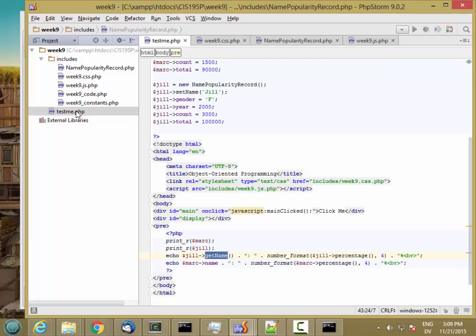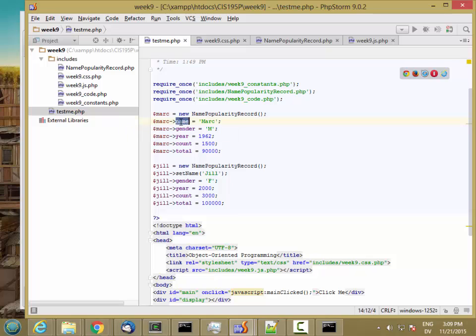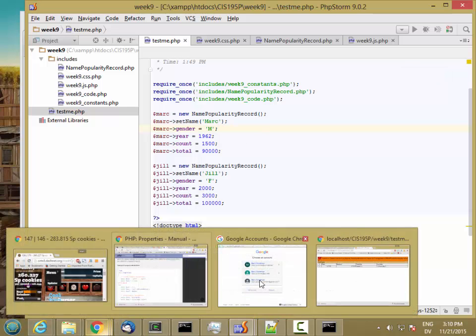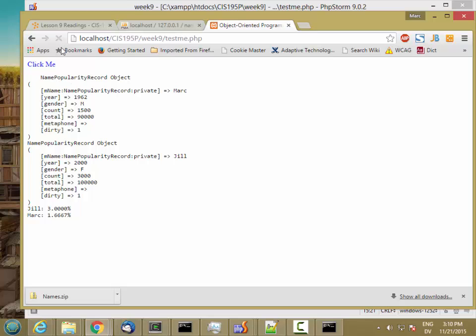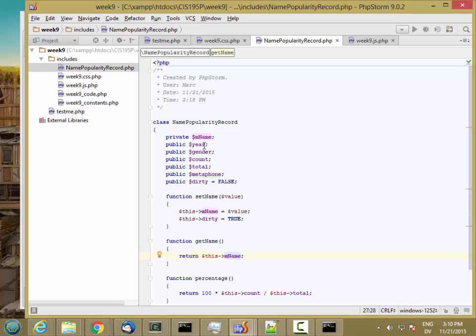And now I'm going to go back to test me, and I'm going to change Mark to use getName as well. And we'll use setName here. So let's go ahead and reload. Everything's working correctly. So what I'm going to do is I'm always going to make my properties private, and I'm always going to provide setters and getters. So make all of these private.